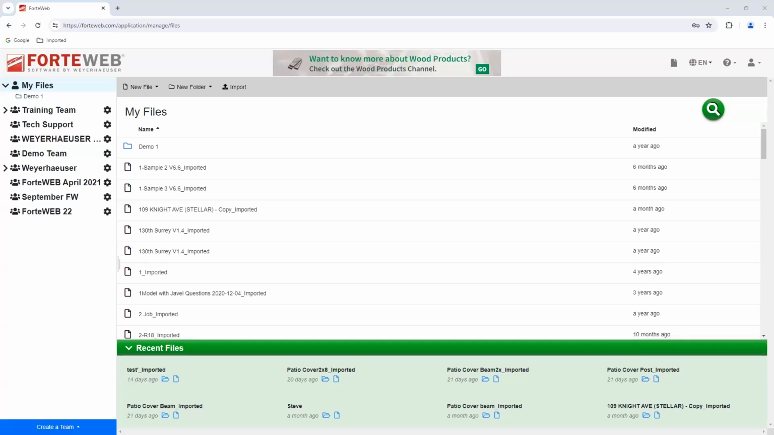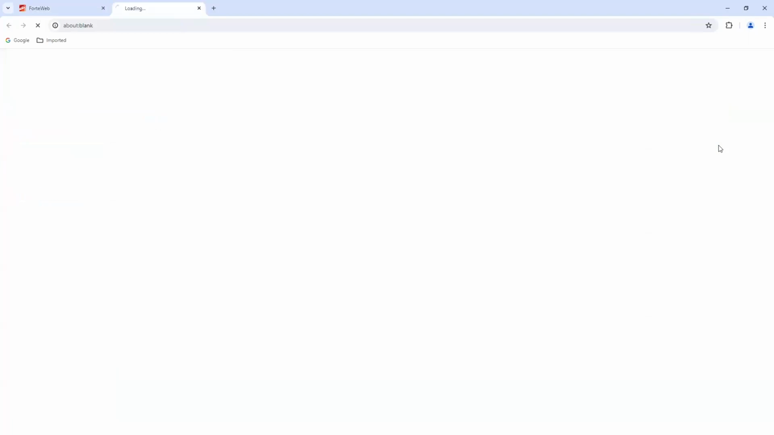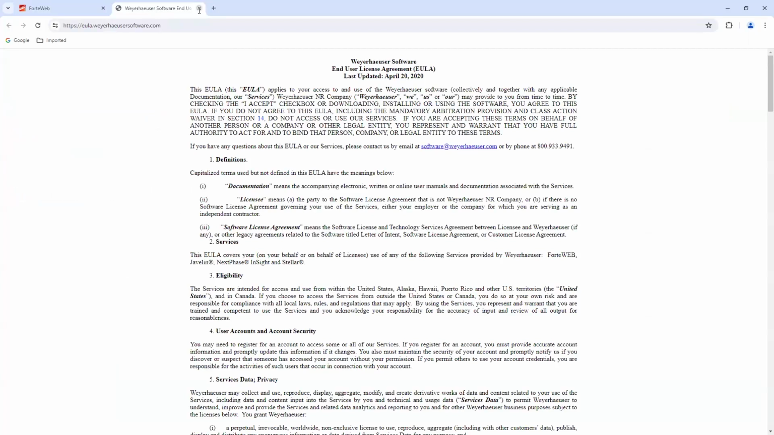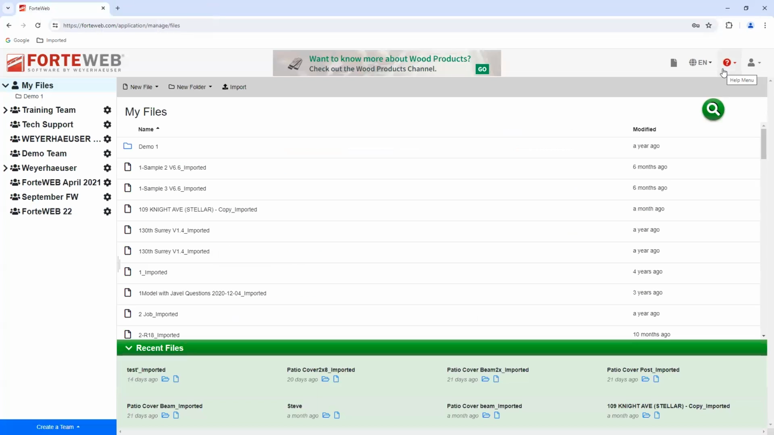Let's proceed on in here. Terms of use, that's just basically our software agreement, right? Everybody reads that. Do I pay attention to it? Not really, but that's all that is. And then you have your different languages that you can select from.